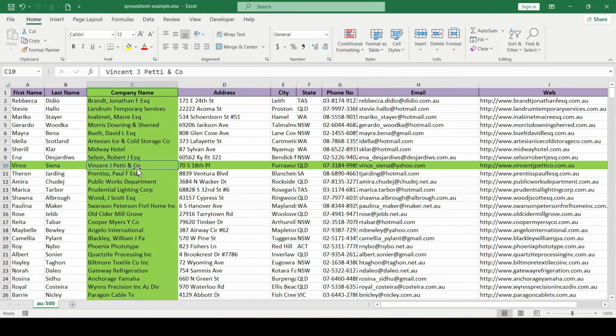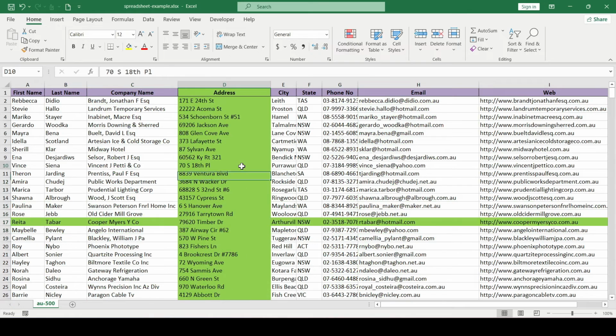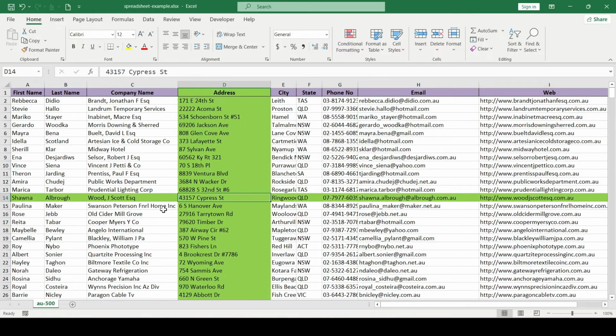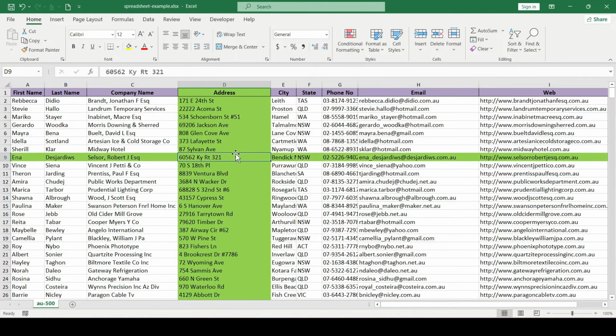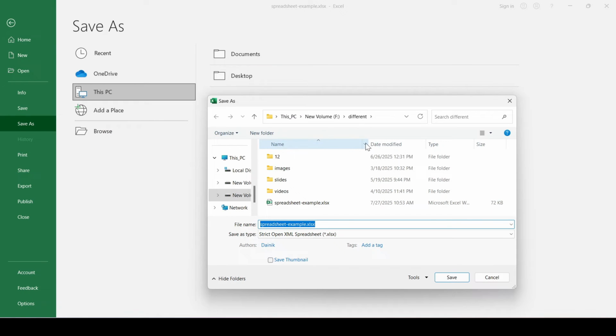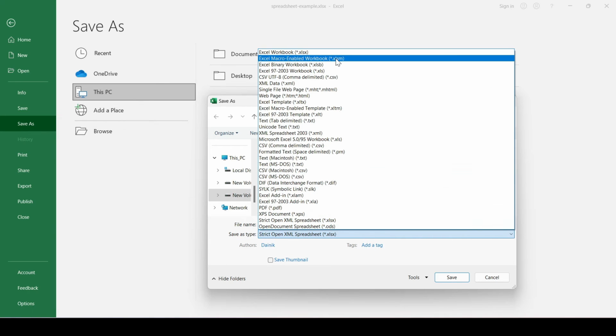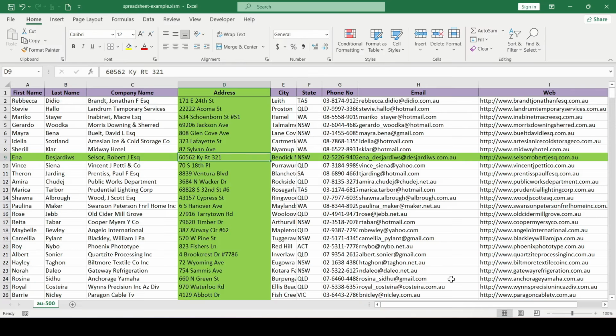And in order for the highlighting to always work, even after closing the document, the current document must be saved in the correct format. Click File, Save As, Browse, select the folder where to save the document, and most importantly, in the Save As type list, select the Excel macro-enabled workbook format and click Save.